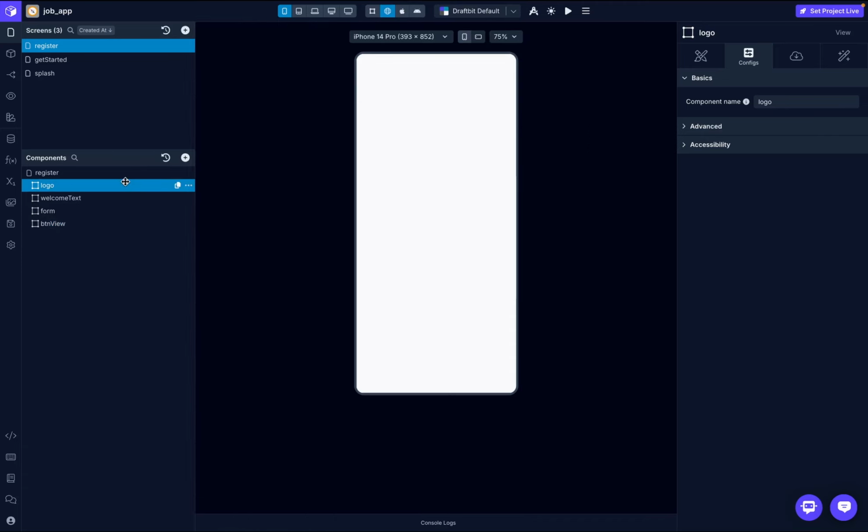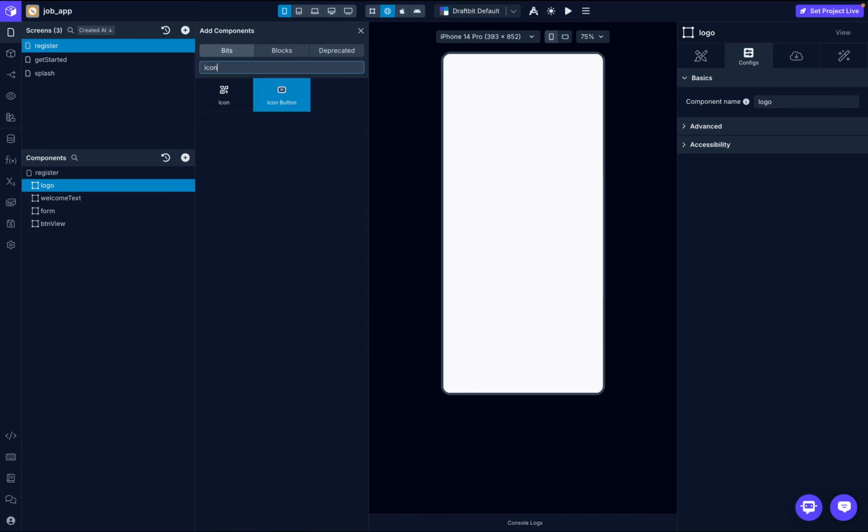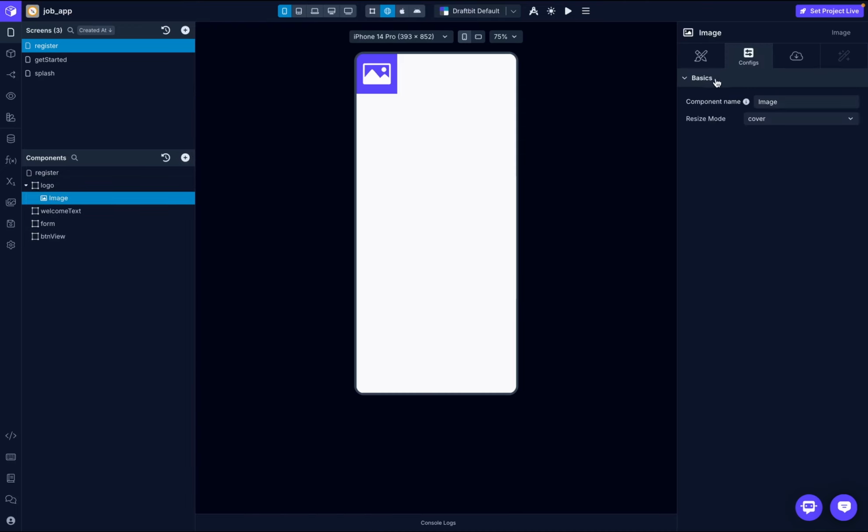And the first one, we have a logo, but then our logo is not an icon, it's an image. So let's click add. So if it was an icon, you'd search for icon. But since it's an image, we search for image. Then let's go right ahead. We're going to go to data.